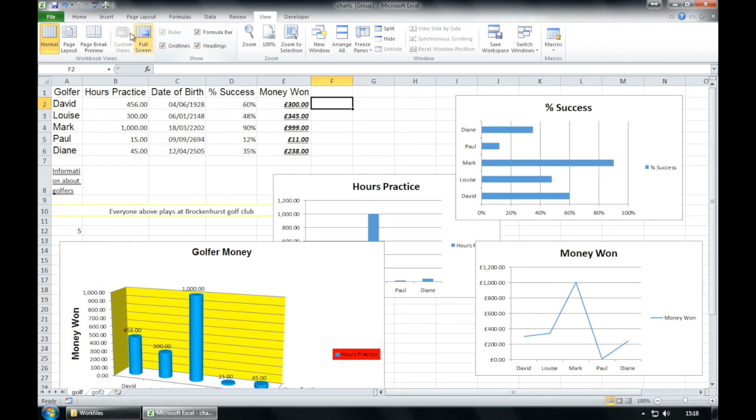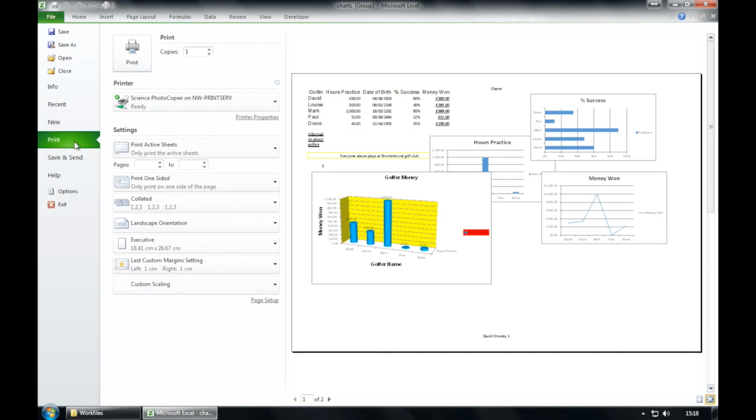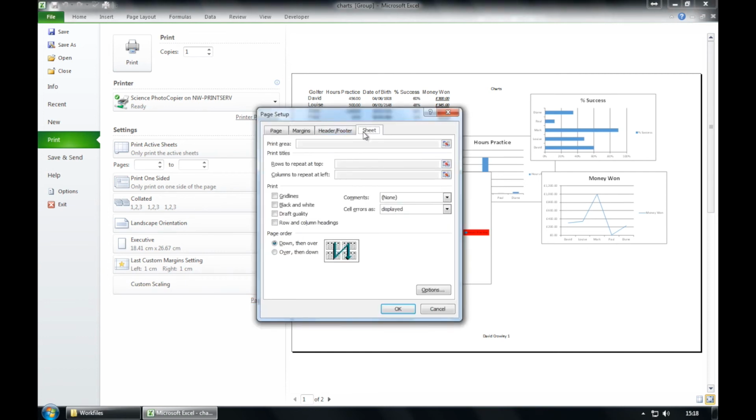When we come to printing, when we go to print, we can go to page setup, I think, and we can print grid lines if we wish, and we can also print our row and column headings if we wish.